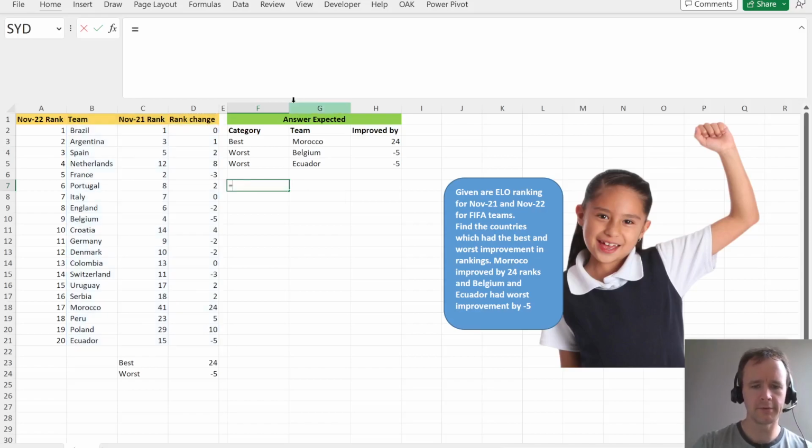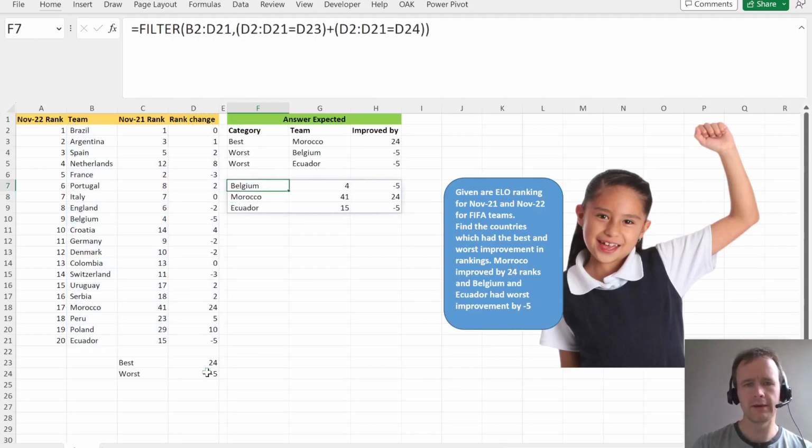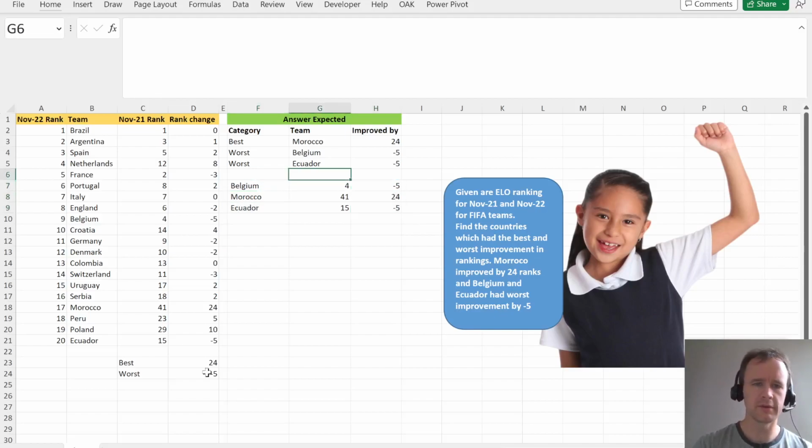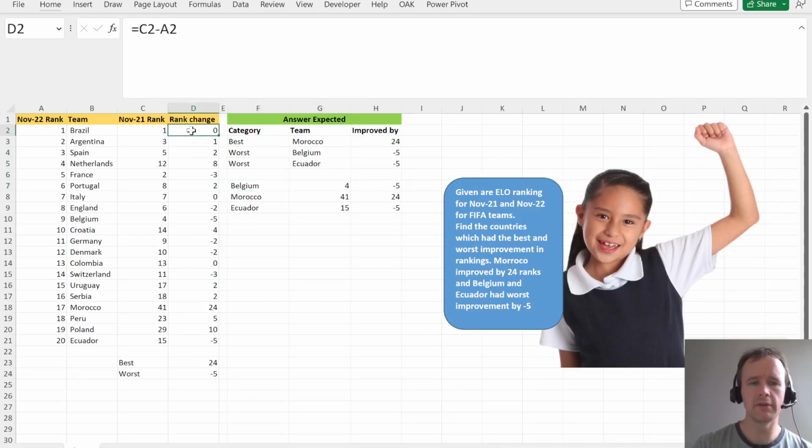sorry, I don't want to include the header. Filter on this by this equals this plus this equals this. And there you get your best and your worst teams, and then you do a little more shuffling around to get it in the right format. So that's typically there's an easy way to approach it like that.